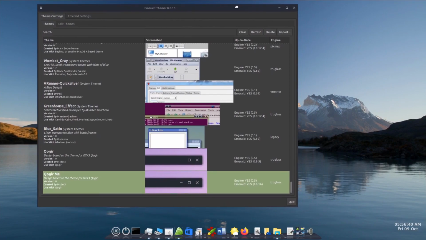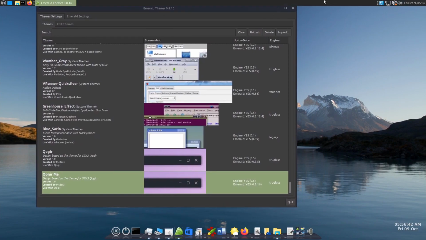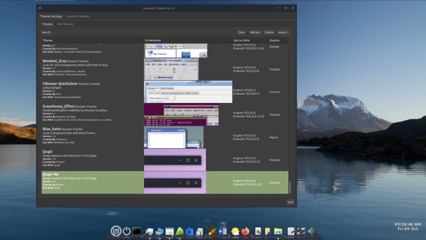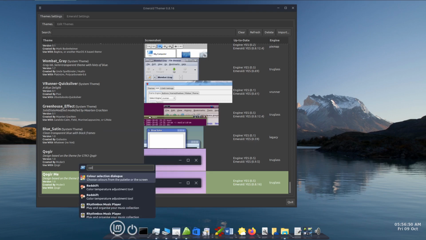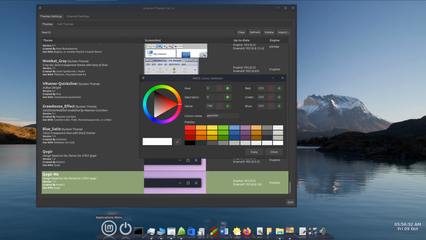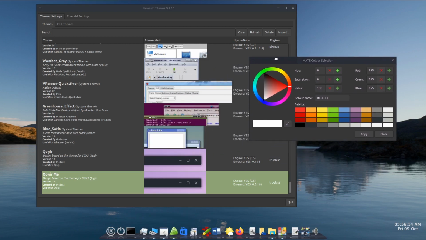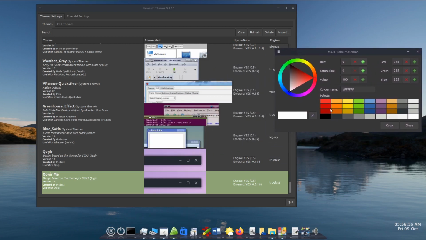Now we move this up near the panel. We bring the panel out, you can see the panel's black and the title bar's blue. So we open the menu and type colour, and we can see the colour selection dialog. Let's bring that out and play with it. We're going to pick up the little eyedropper and we'll just click up here on the title bar of this window, and here's our new colour in here. So we'll copy that.